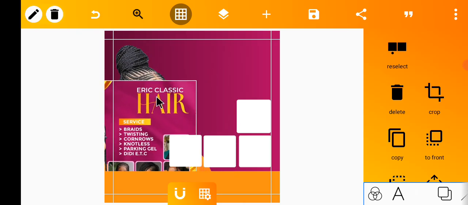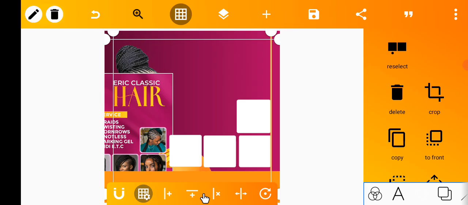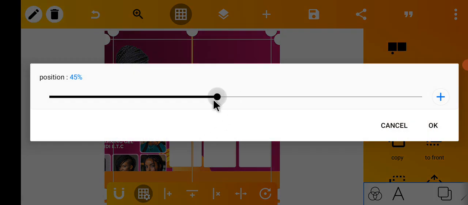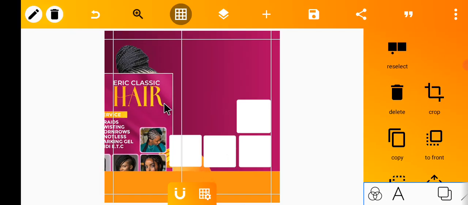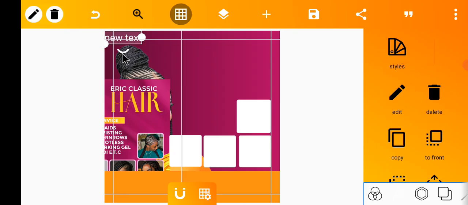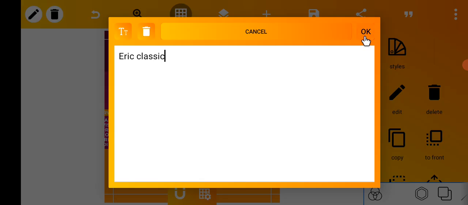So after doing that, let me insert my typography. Let me first of all start with Eric Classic. So before doing so, I'll just add my grids. Then I'll give it a position of 44%. Yeah, I'm good to go. So I'll click on this text tool. I'll click on text. I'll type in Eric Classic. I'll just click on my OK.